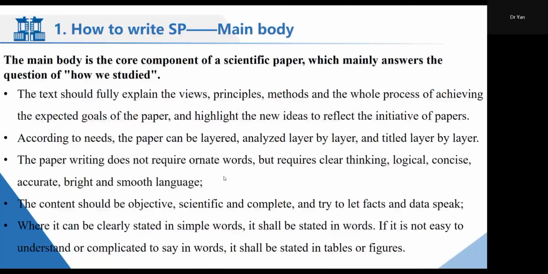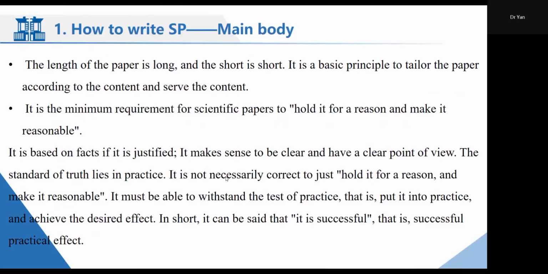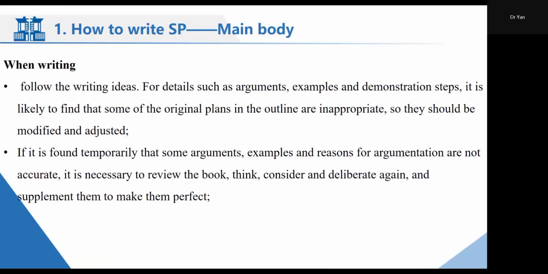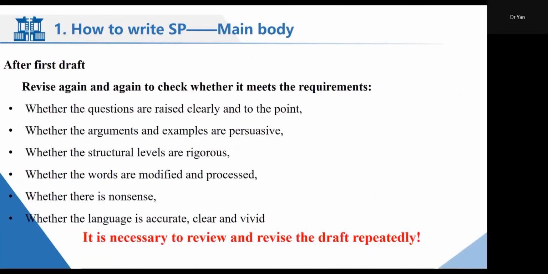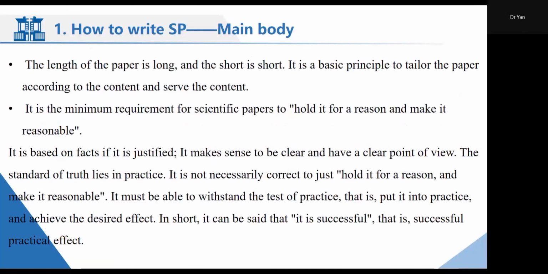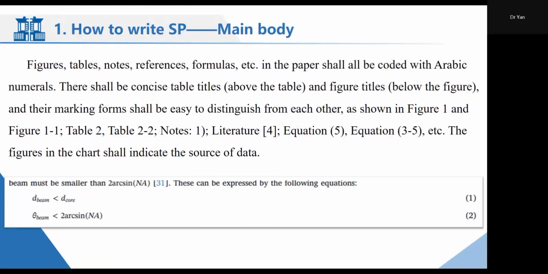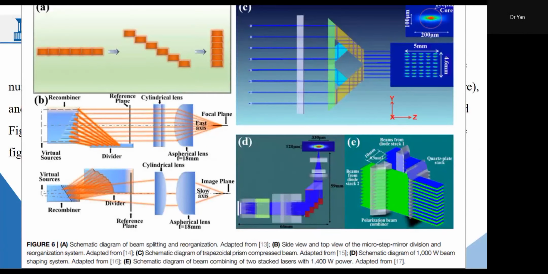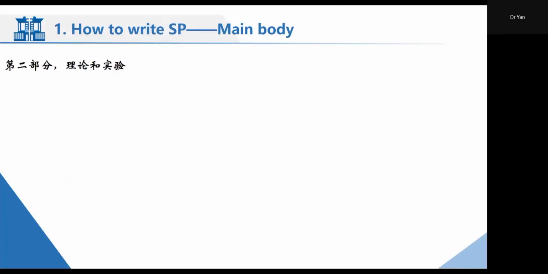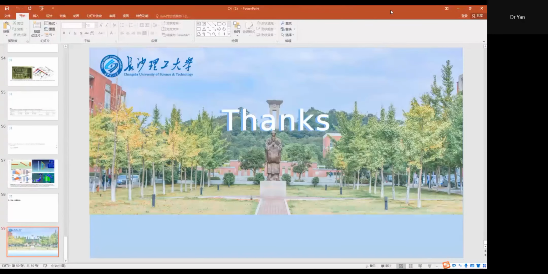So for today's class, we have talked about how to write the main body of the scientific paper, right? And in the main body, a quite important part is to give the figures and the forms, right? And equations, something like that. Okay. So today's class, we're going to learn how to make the figures in the scientific paper. All right. So let's come to today's class.